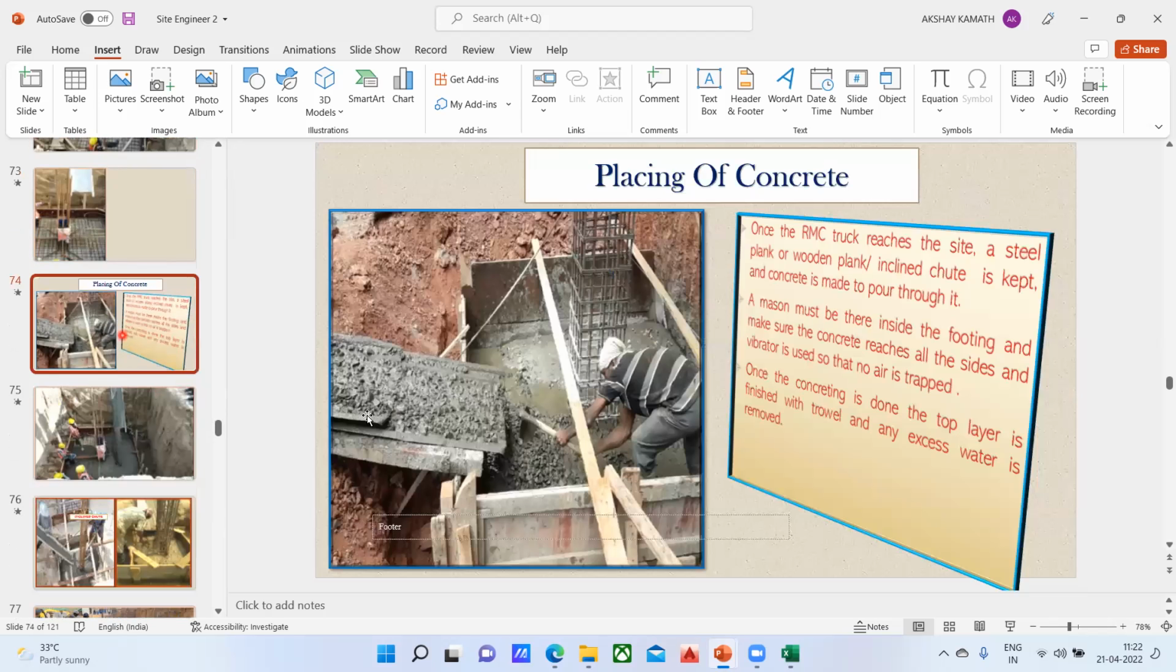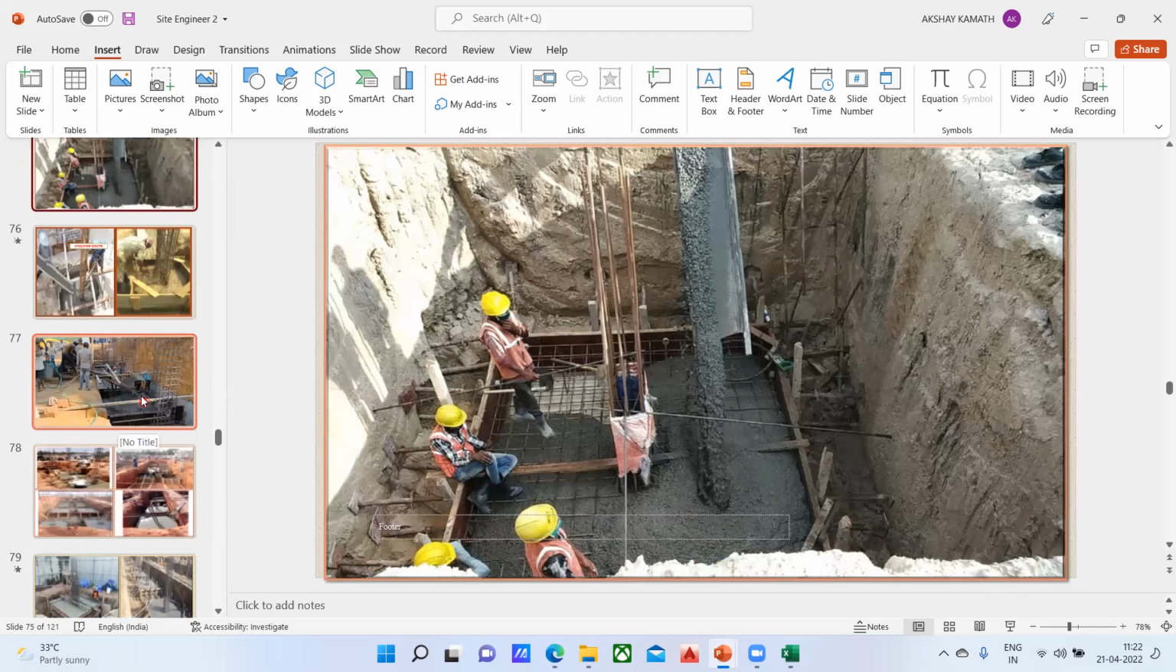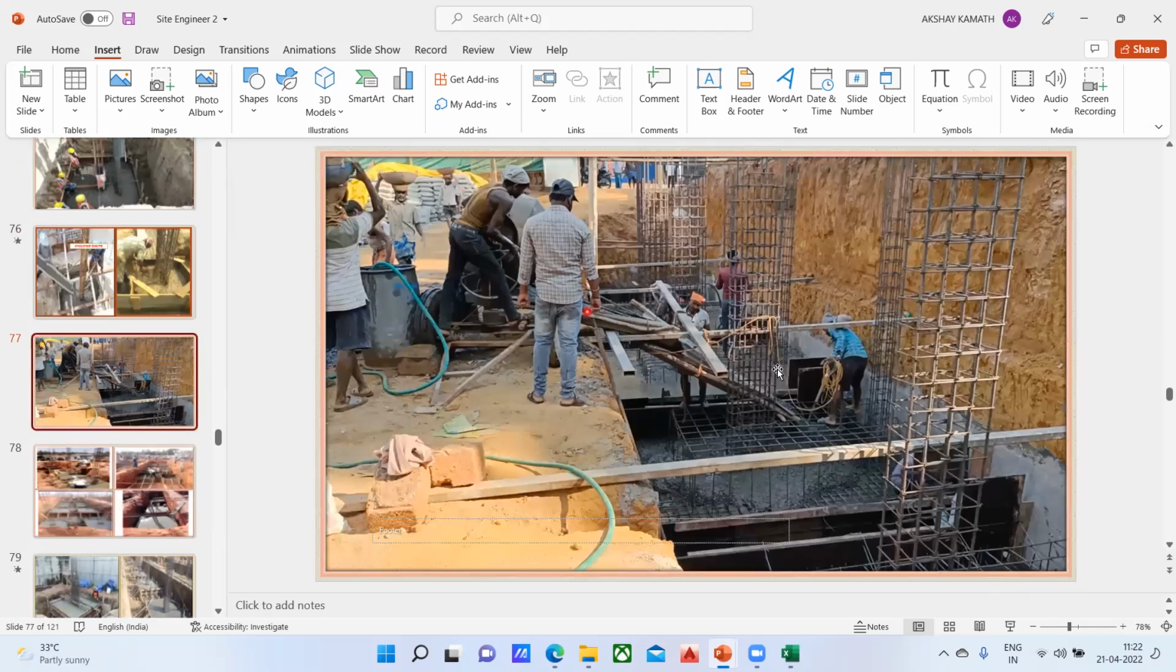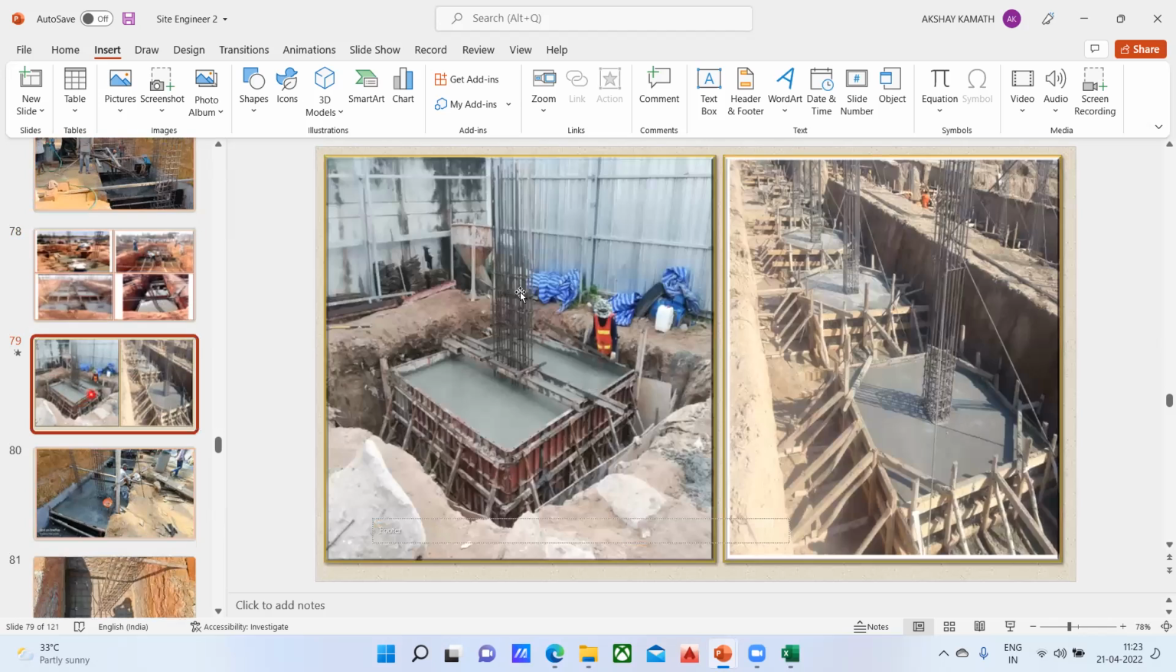Now finally, once the concrete comes to the site, you're supposed to place the concrete. You can see the concrete has been placed here, and then you're supposed to do the quality checklist also. You need to check the slump of the concrete, right? And you need to do the proper vibration of the concrete and all. And finally, once the concreting is done, this is how your footing is going to look. And finally, this is how it looks.